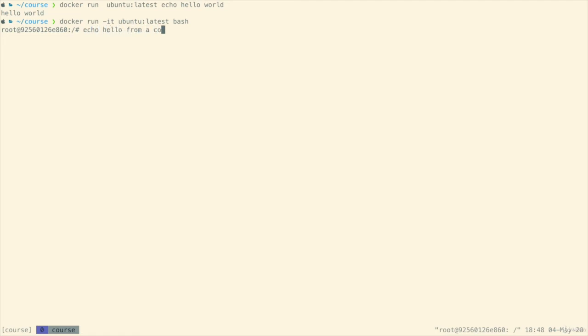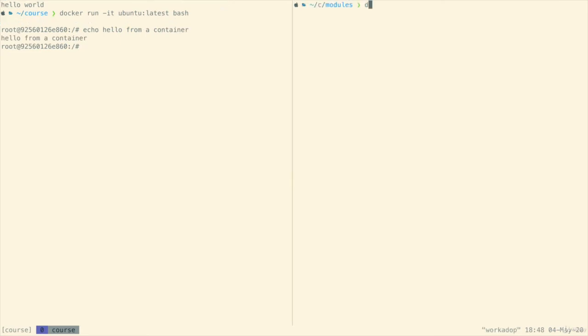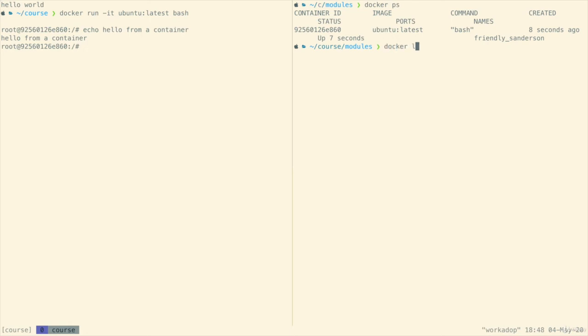So now we've got an interactive shell inside that container, and we can run echo hello world or hello from a container in there. Now to prove that that container is still running, we can open up a new tab, and then we can run docker ps. And that's going to show one container, and that's the container that's running in the other pane. And we can even actually get the logs from that container. So if we run docker logs, and then the name of the container, we haven't provided a name this time, so Docker has generated a default name, which can get quite funny. In this example, it's Friendly Sanderson.